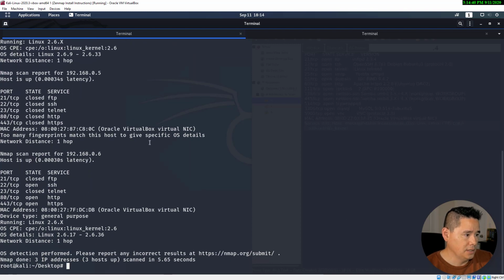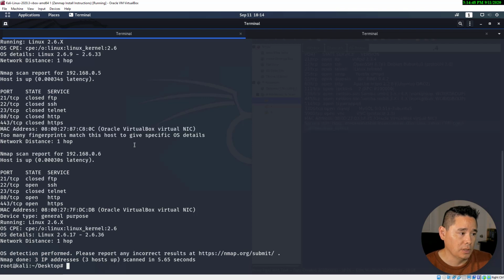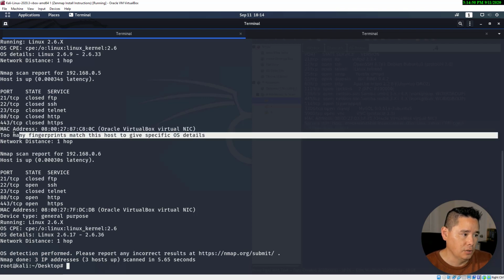And oddly enough, this time it says there are too many specific details, but in the previous scans, where we ended up scanning more ports, it gave us more detail. It was able to actually enumerate the operating system much better. So based upon what the scan involves, what you're noticing here, where we're only scanning 5 ports, for our .5 machine, it wasn't able to actually enumerate that.